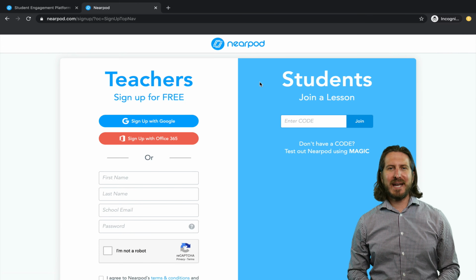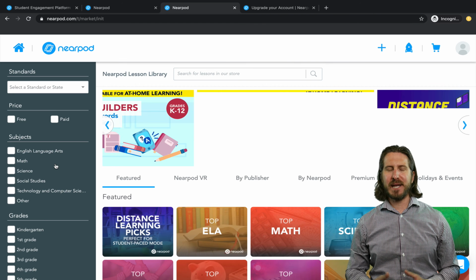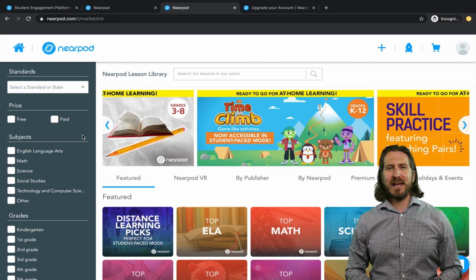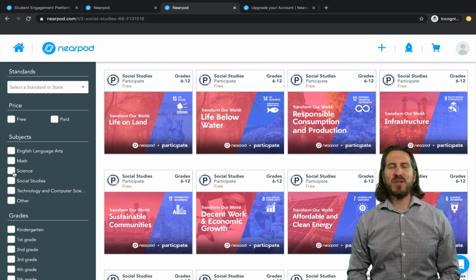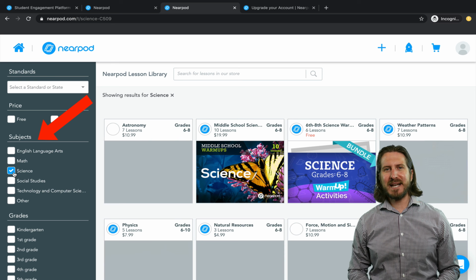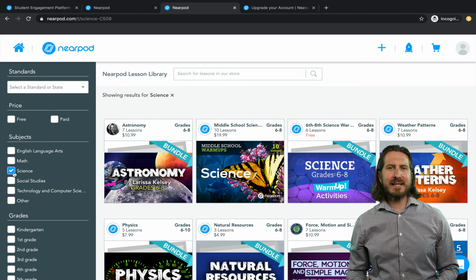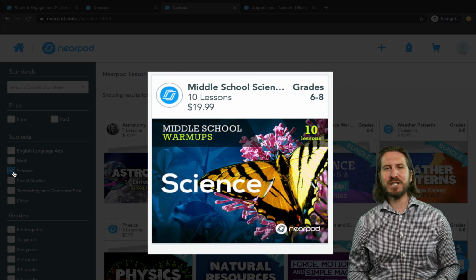When you first log in and go to the Nearpod lesson library, you'll see that there's a massive array of pre-created lessons for you to choose from. If you're only interested in looking for free lessons, you can filter out all the lessons you would need to pay for. You can also choose to filter lessons based on subject area. And here you can see that some of the lessons are free to use, and then there are other lessons that you can purchase individually if you don't have a subscription.